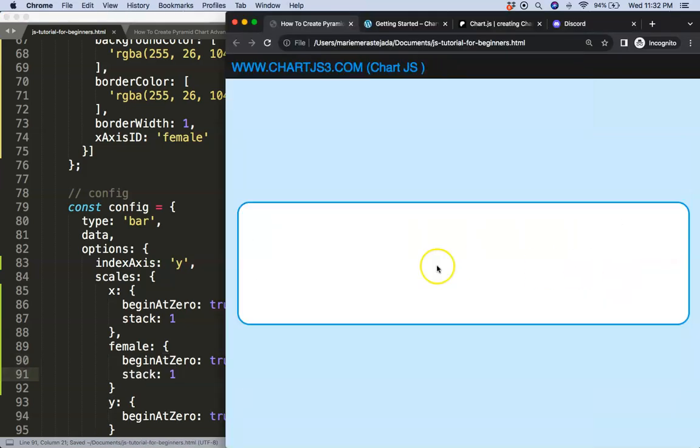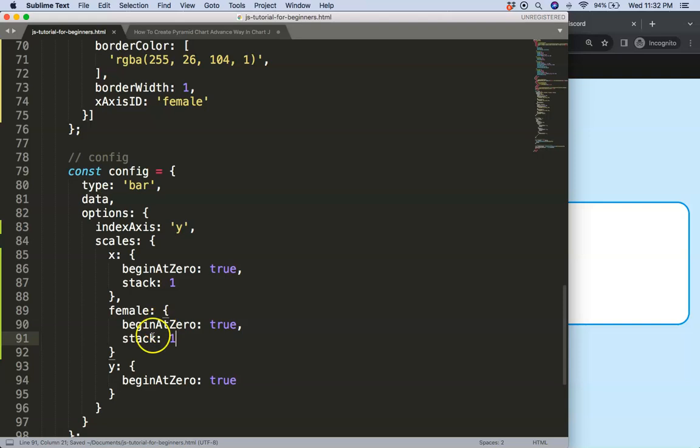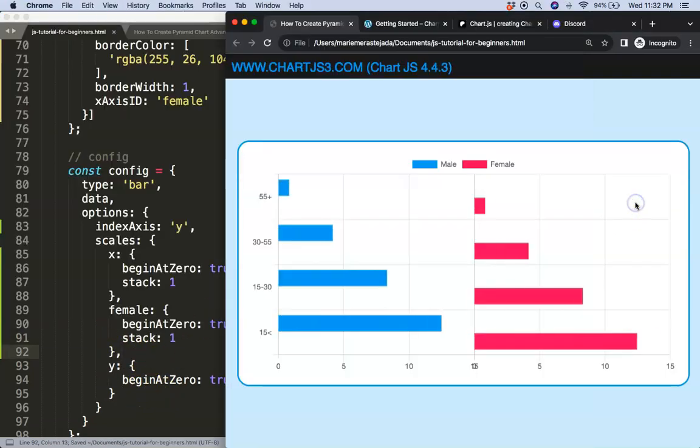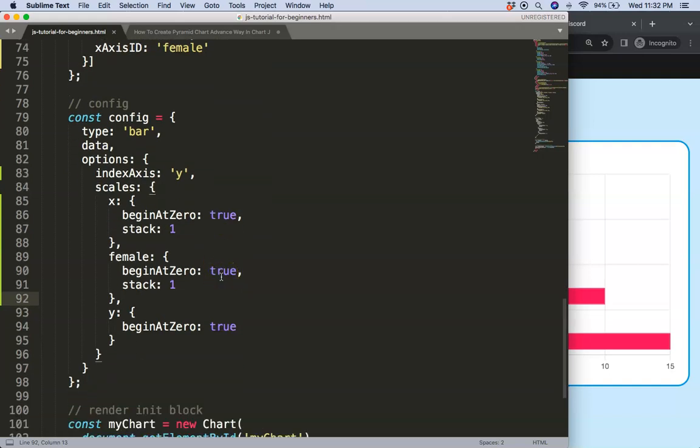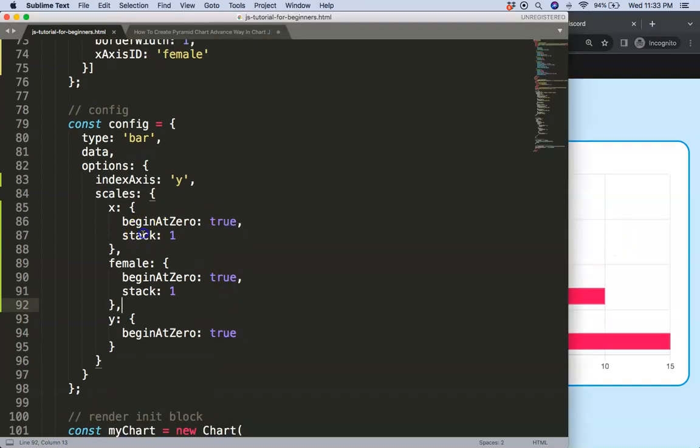Save, refresh. All right, we're getting an error, so let's see what the error is. Probably the comma that I forgot. Save that, refresh. That looks much better, but we're still not in the right position. Maybe we can even make this border radius or something, but we'll leave it for now. Let's make sure that this is nicely aligned with each other.